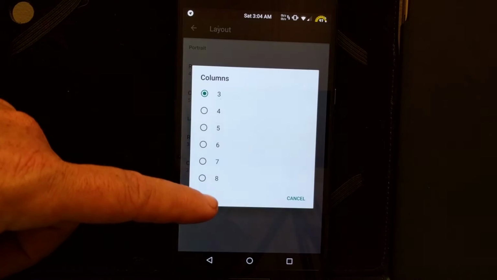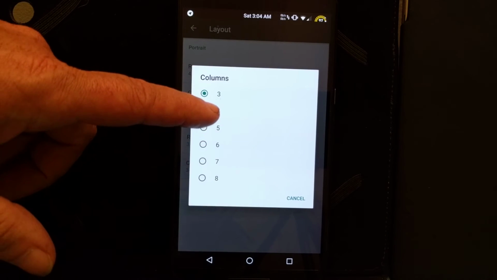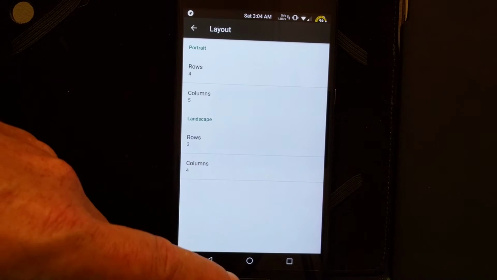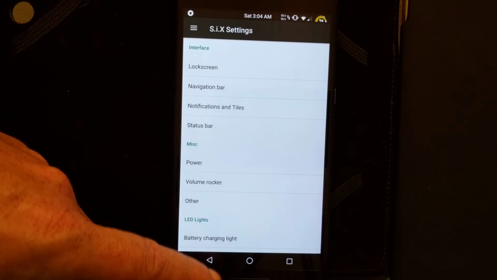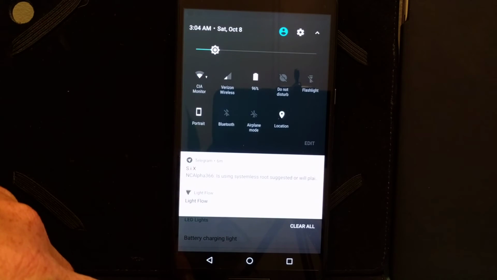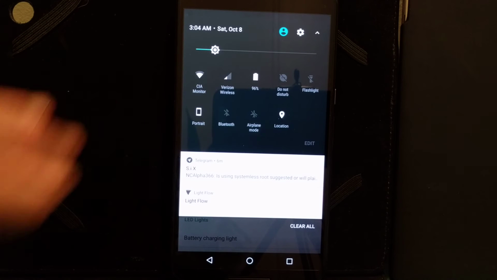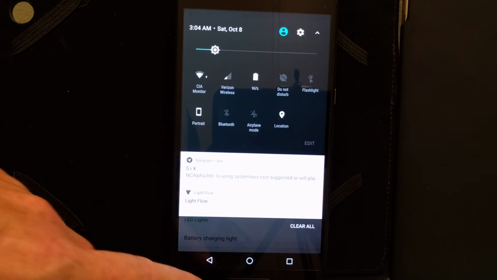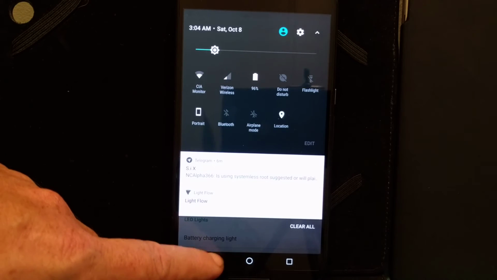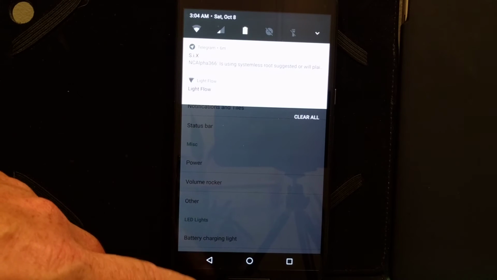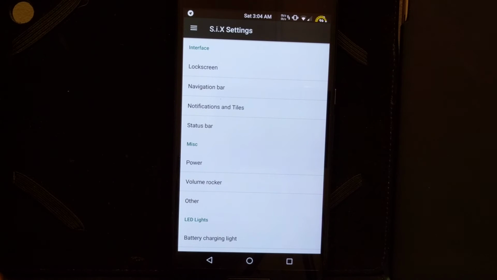Columns, we'll go 4, and we'll go back. There, see how it changes? And this is the only ROM that I know of that has this feature in it, at least right now. So again, I think that's pretty cool. I wanted to show you guys that.